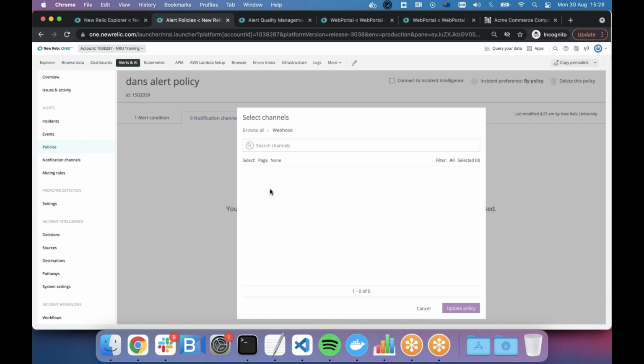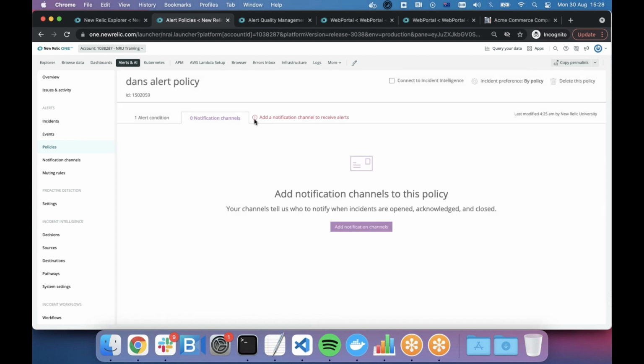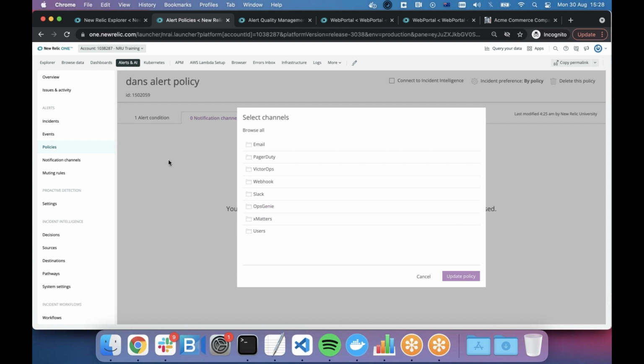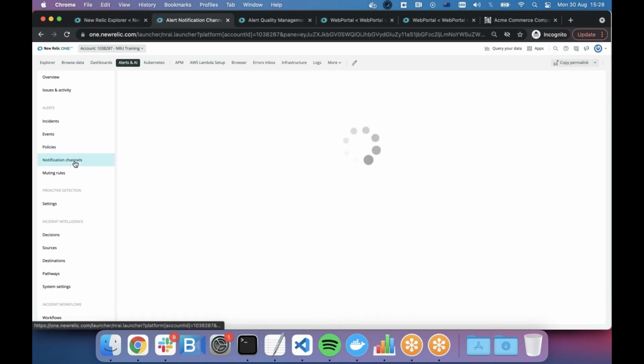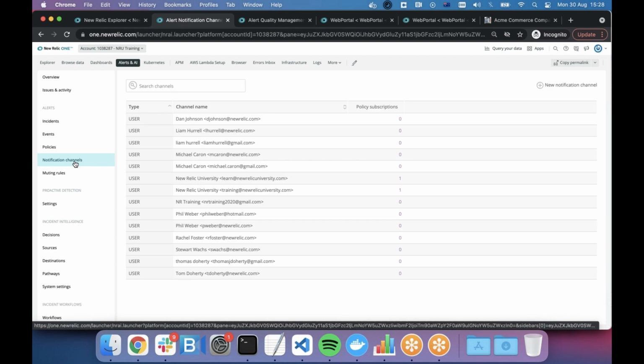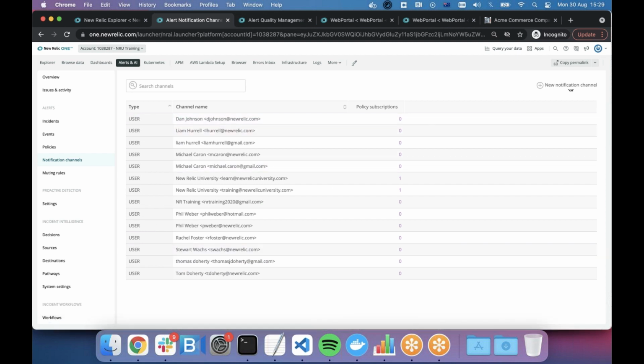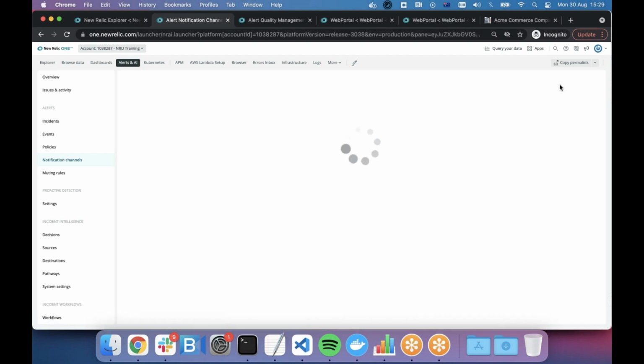Let's say I want a webhook. There are no webhooks, right? So anything I want to add, I can't do it from here. I actually need to define it first. So this is really just to attach existing notification channels. So let me jump back here. This is for defining channels. And you can see here that we have a number of channels already defined. These are the users who are on the account. Now, I'm going to create a new channel.